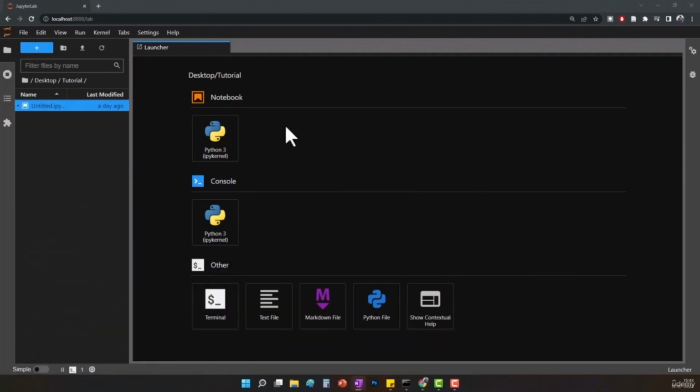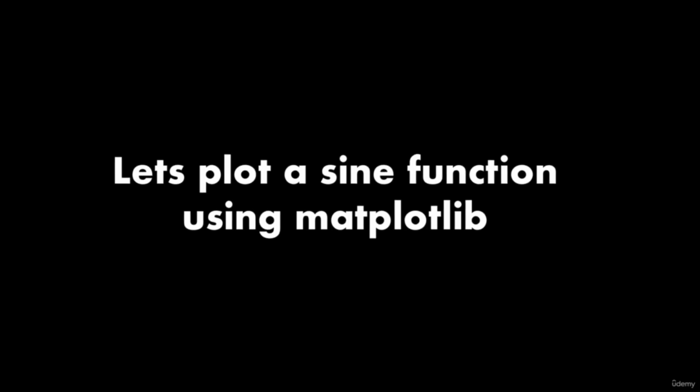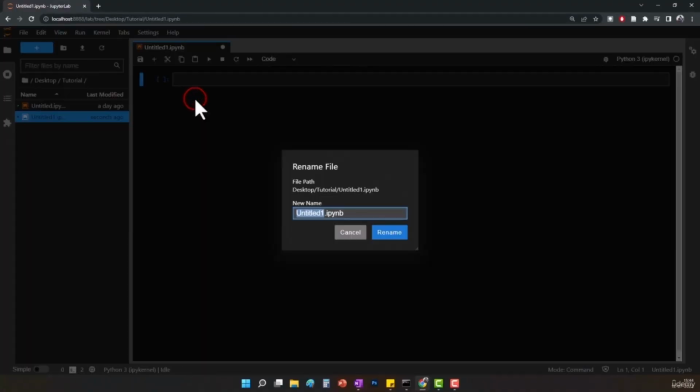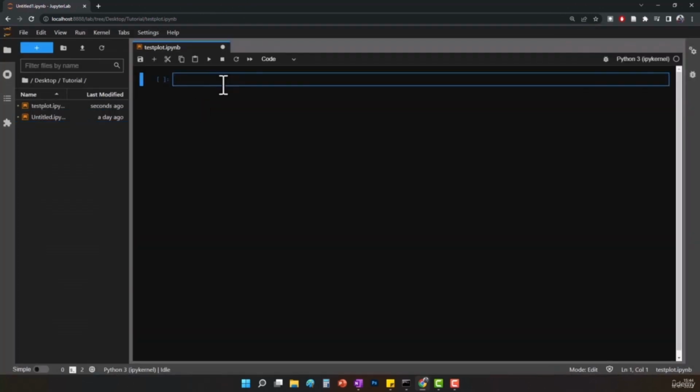So let's start with Jupyter Lab. Let's create a new Python 3 notebook. Let's rename it to test plot. So let's create a simple plot to start with. We must import Matplotlib in order to set up and operate in our environment. So let's plot a basic sine function to understand the plotting.